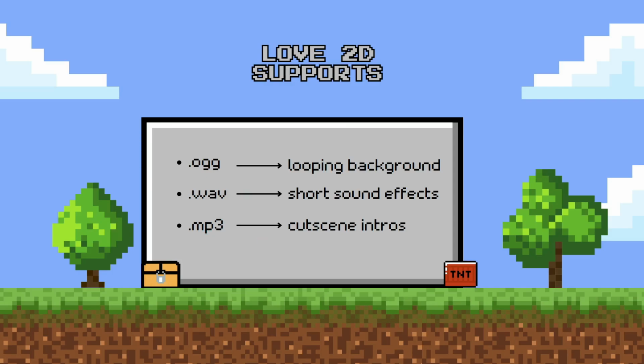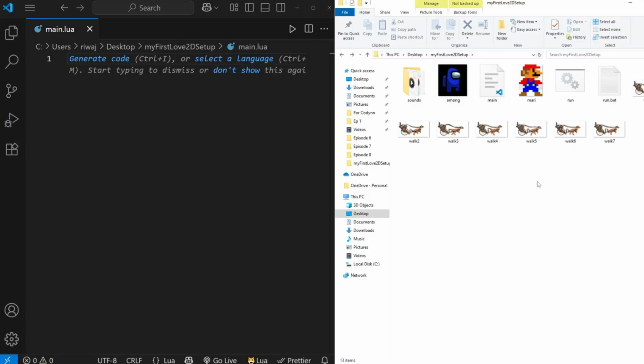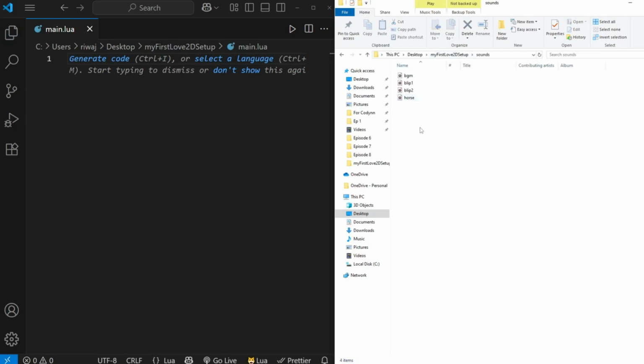Now let's organize our files neatly inside a sounds folder inside our game folder. So your project folder should look something like this. Inside your project folder, in which you have your main.lua file, there should also be a sounds folder in which there are the sounds that you are going to be using inside your game.